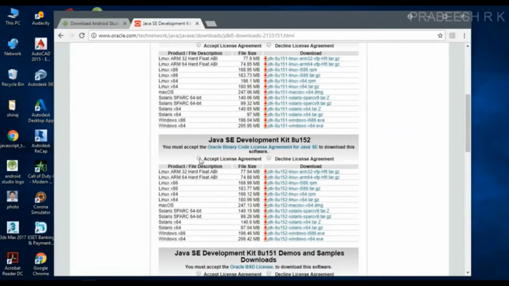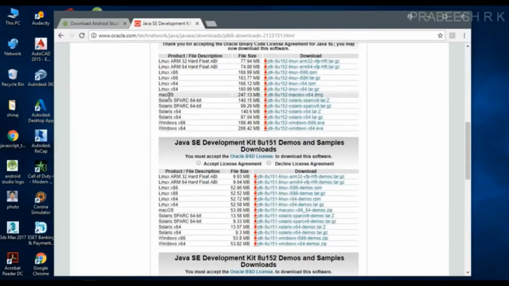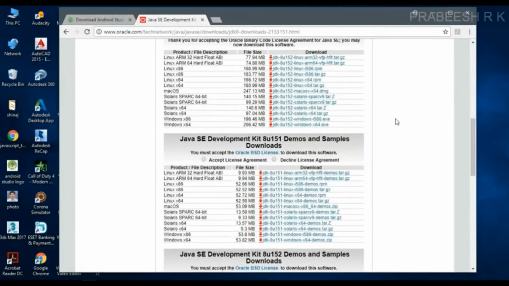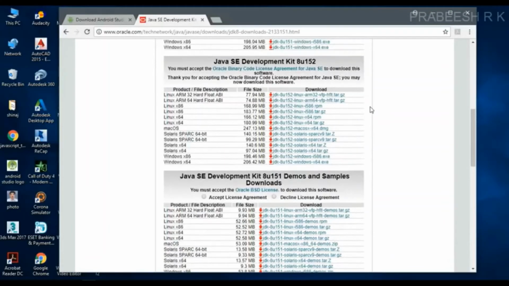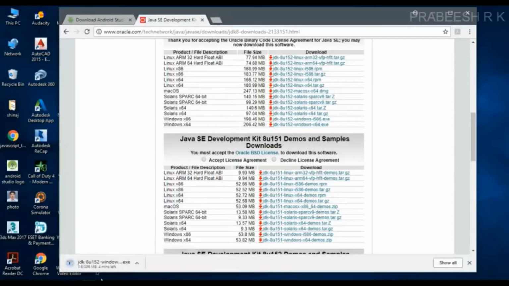So the first thing, you need to accept the license agreement. So here a lot of versions are available for different platforms. Here is for Linux, here it is for Mac, here for Solaris, and the final ones are for Windows. So here I use Windows 10 64-bit operating system. So I have to download the 64-bit version of JDK for Windows. The x86 represents the 32-bit. So this is my version, so click that one. Now here the download started. It is around 206 MB of size.